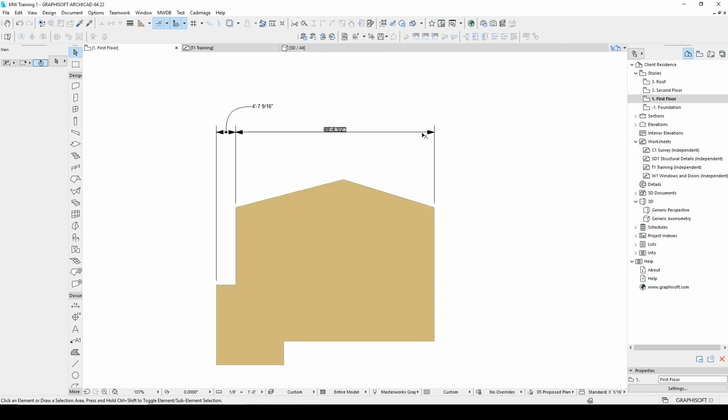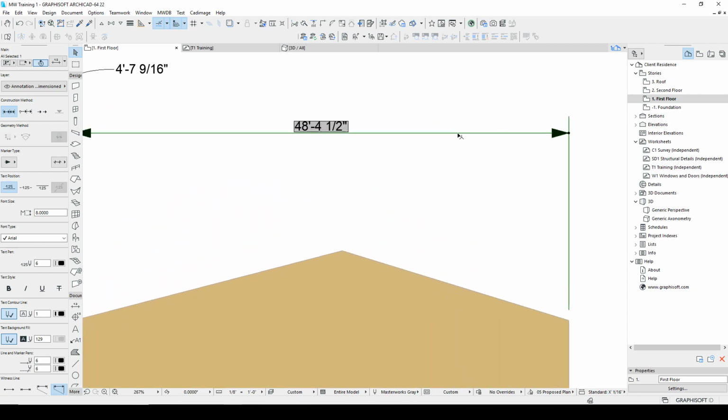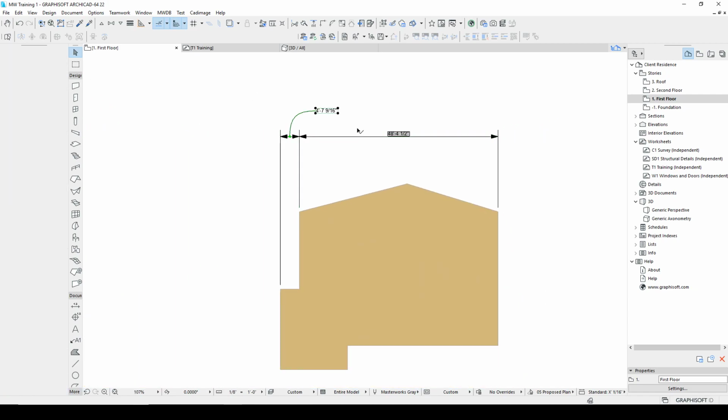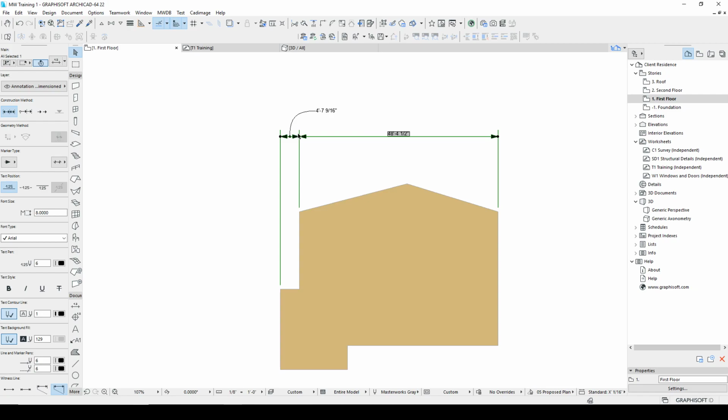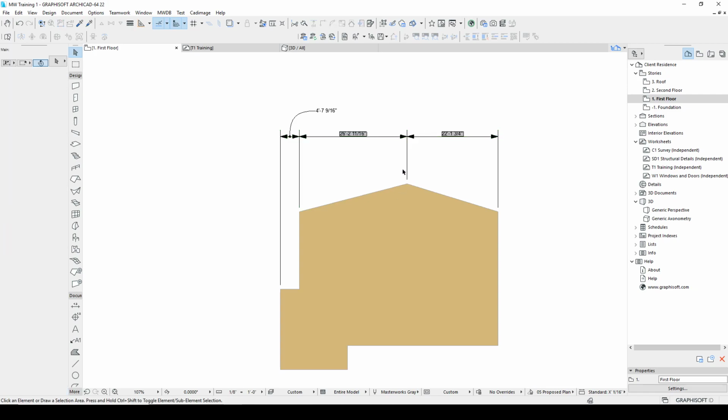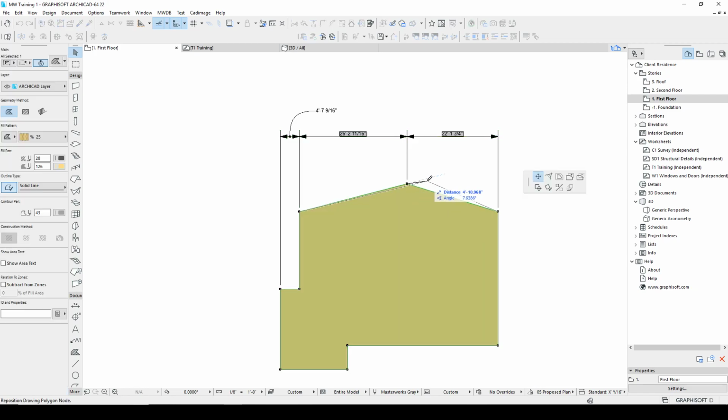Put a point here, and let's say I want to add a dimension to that. So this whole string of dimensions is one element. If I have the whole thing selected, just by clicking it, I hold Control, click this point, it'll add that point. And now if I move this point, you'll see that it's an associated dimension.